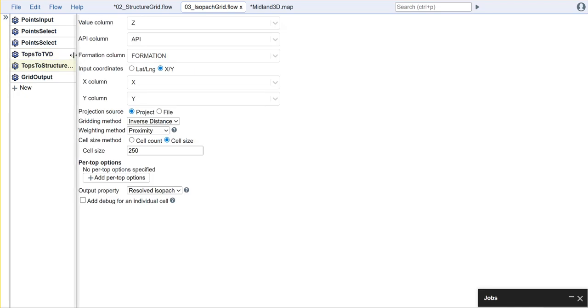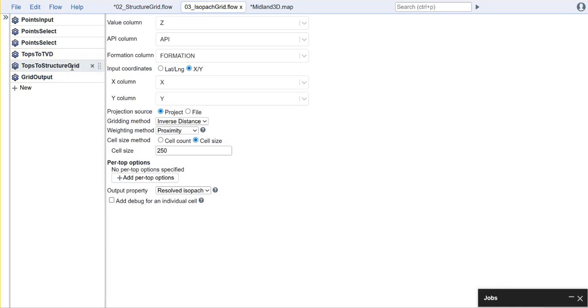Then we use the tops to structure grid tool. Now I know this may seem counterintuitive. This is a structure gridding tool, but this tool allows us to come here and select the resolved isopach. So this is the isopach after any corrections have been made for onlap, for truncations, for pinch outs, things like that. This also will guarantee that the isopach always has a thickness of greater than or equal to 0.